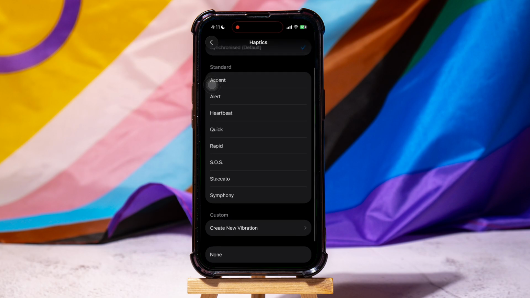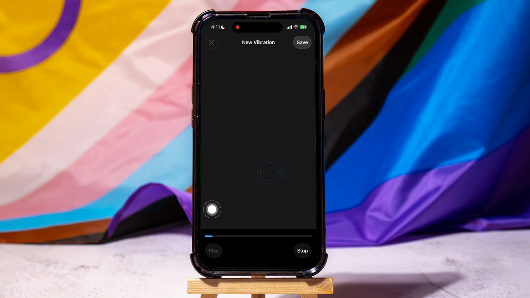Scroll down to the bottom of the page and tap on Create New Vibration. Tap or hold your finger on the screen to create your desired pattern. A blue progress bar at the bottom will visually represent your new vibration as you create it.